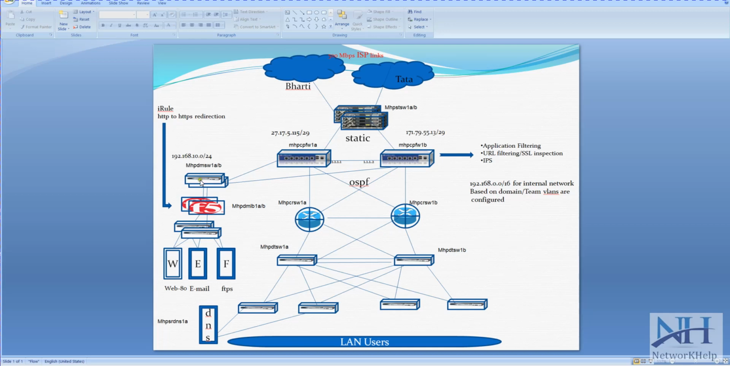So this is our simple scenario, and using the iRule, you can use it for HTTP to HTTPS redirection or any other perspective. In the F5, you can say it will provide the encryption between client and server. Right, URL filtering, SSL inspection, IPS, we can use on Checkpoint Firewall. It could be Palo Alto, it could be ASA, anything.